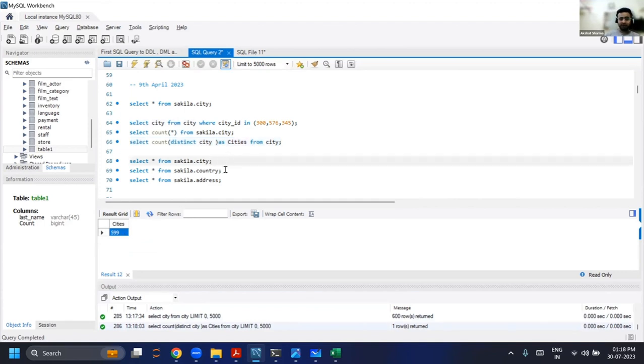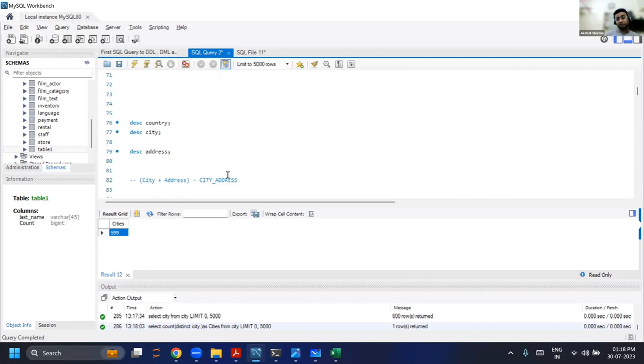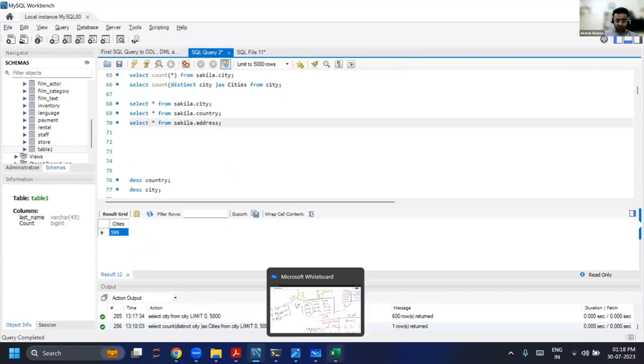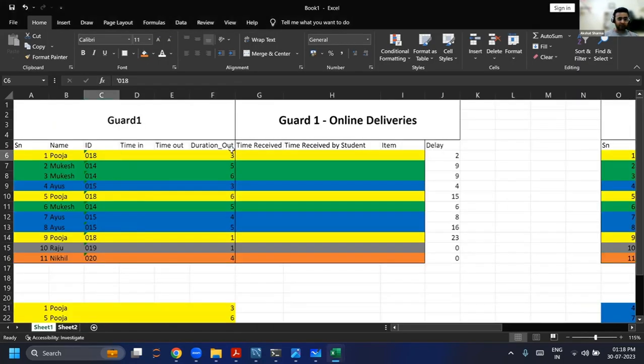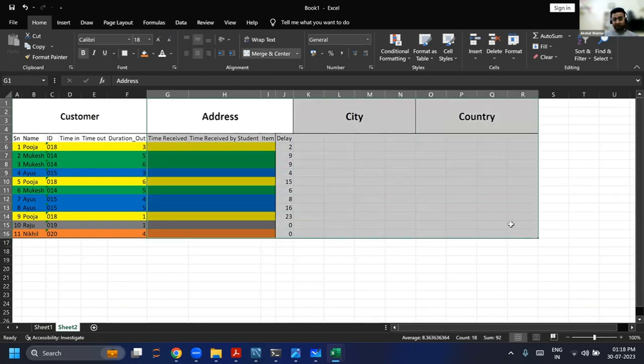Okay, so you can see that we have seen the city, country, and the address table, and we wanted to merge them together. First of all, let's try to merge them. We can join them in this way also. First of all, join the address with the city, and then whatever the resultant is there, join it with the country, and that final table which will be prepared, join it with the customer.